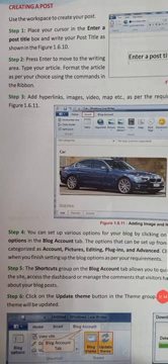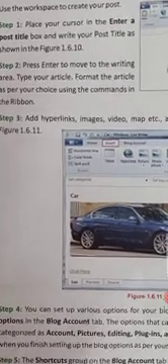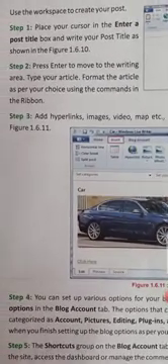Creating a post. How to create a post? First of all, we need to create our post in the workspace. Step 1: place your cursor in the Enter a post title box and write your post title. It's the same as MS PowerPoint: if you want to write, you need to double click at the cursor point. Step 2: press Enter to move to the writing area. Type your article and format it as per your choice using the commands in the ribbon.